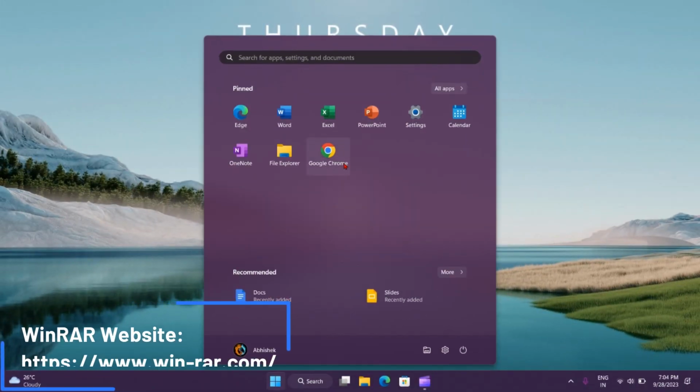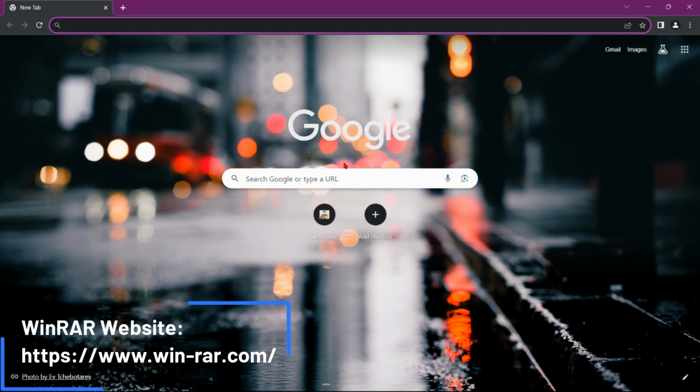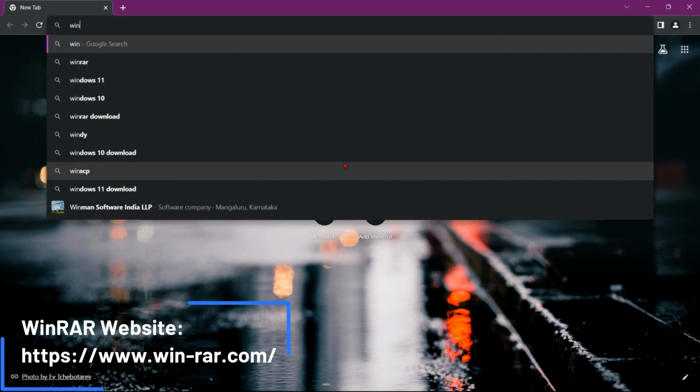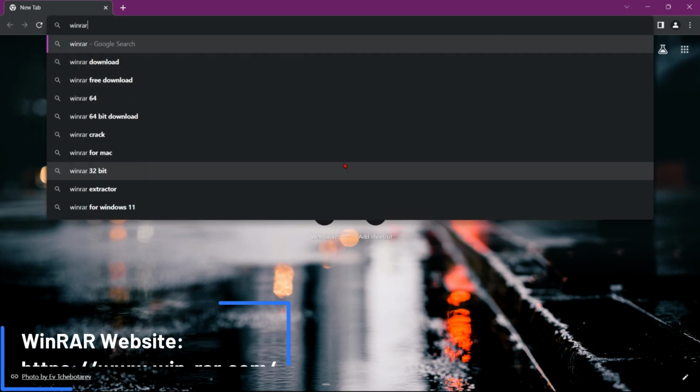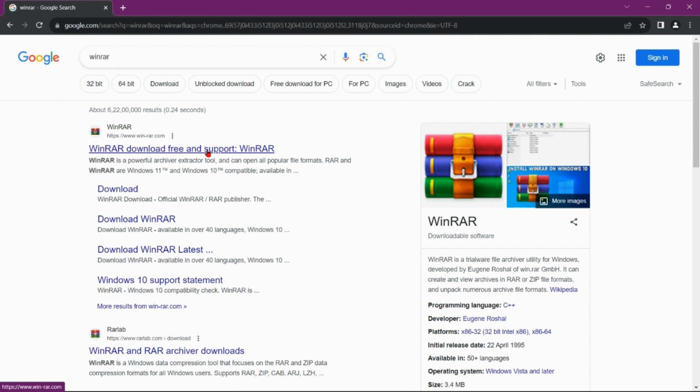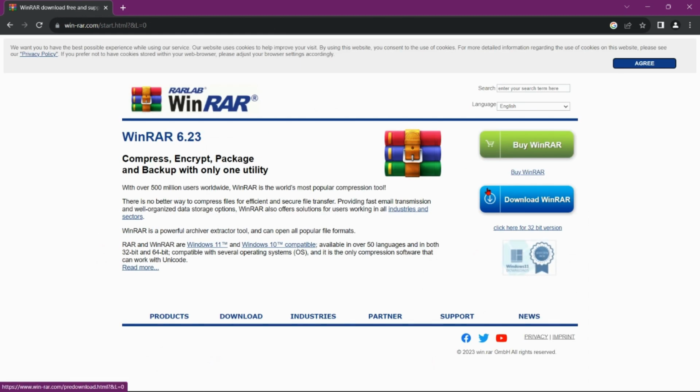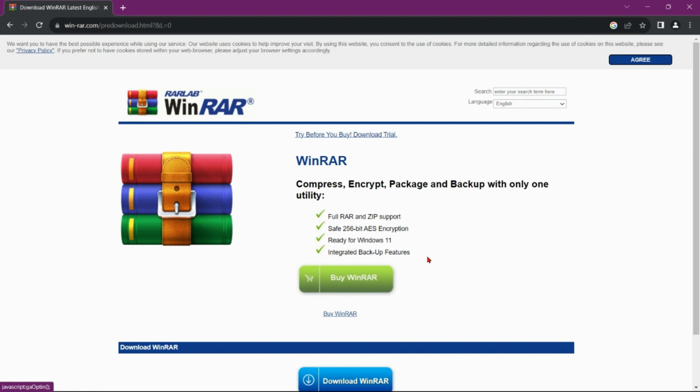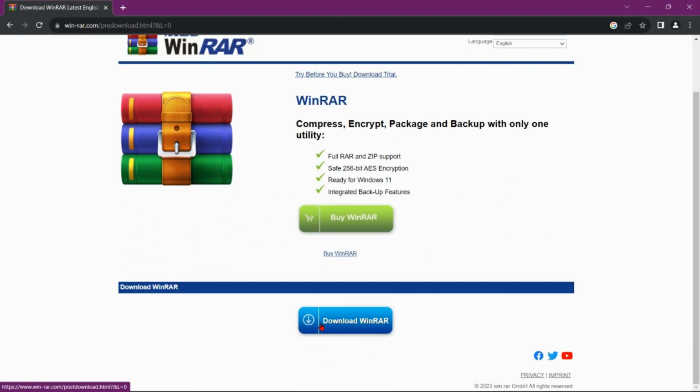Open your web browser and go to the official WinRAR website. You will be directed to a page where you can choose between the 32-bit and 64-bit versions of WinRAR. If you're unsure which version to choose, you can check your system type by right-clicking on This PC or My Computer and selecting Properties. You'll see a prominent download button. Click on it.